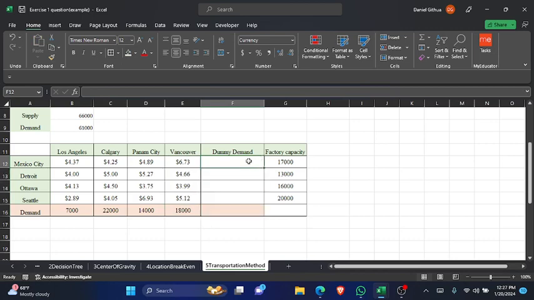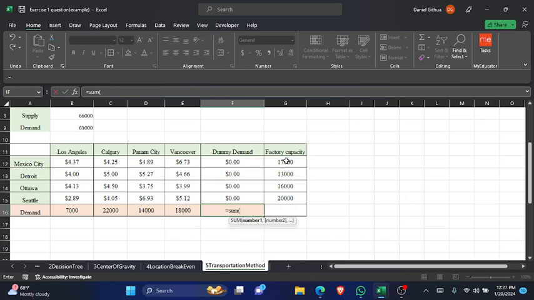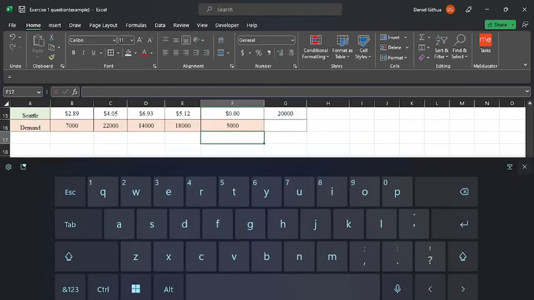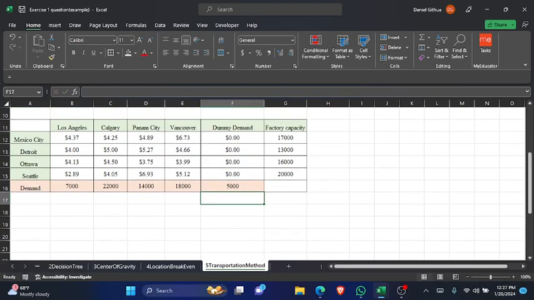For the dummy demand, it's 0, just put 0, 0, 0, and 0. Here it will be equal to the sum of the supply, or the factory capacity, minus the sum of the demand. And that is how we find the dummy demand.